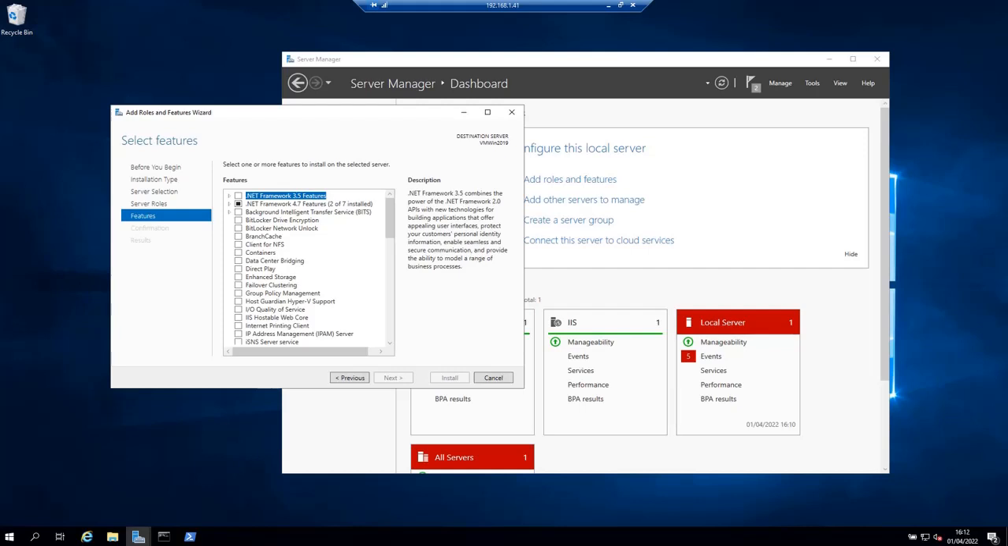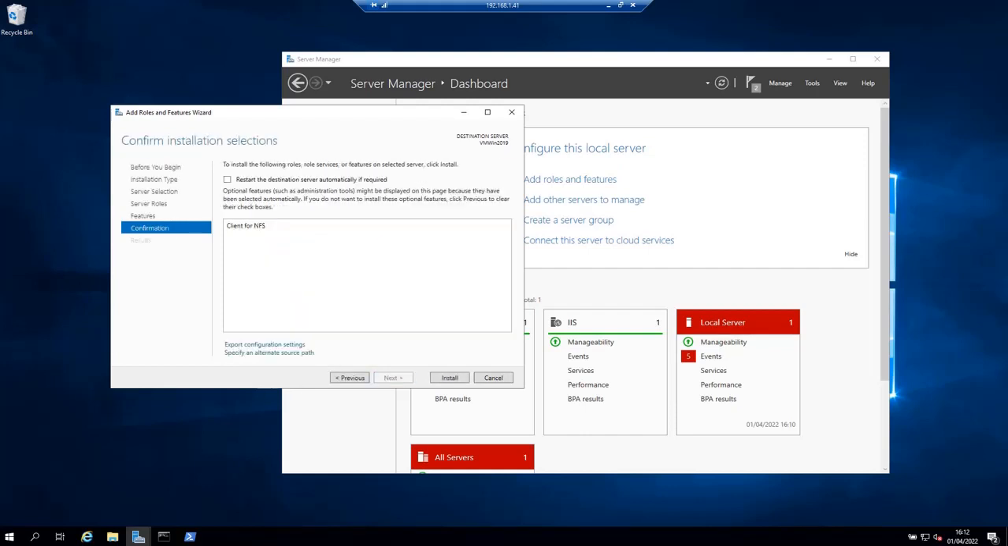On the select features page, check the client for NFS box and then click next. So we need to find a client for NFS. It's this one. So check the box and then click next. On this screen, confirm your installation selections and then click next. Click install to install the NFS client.